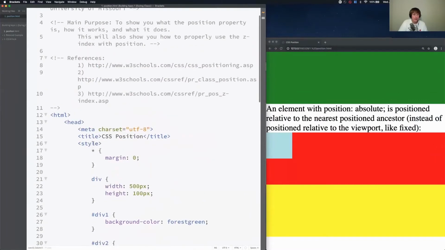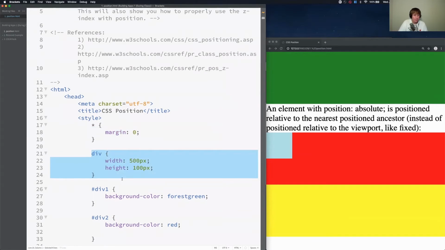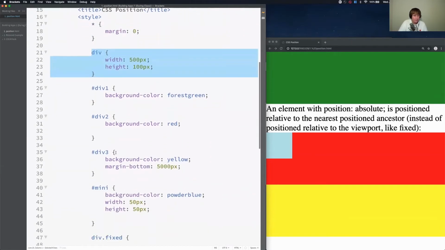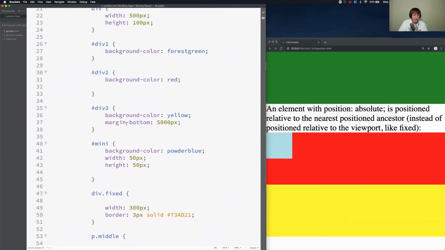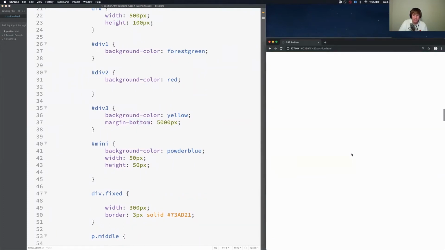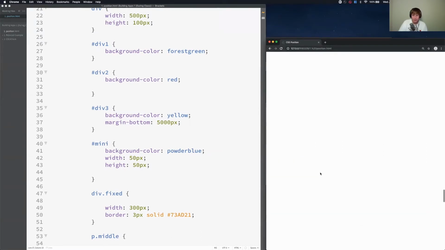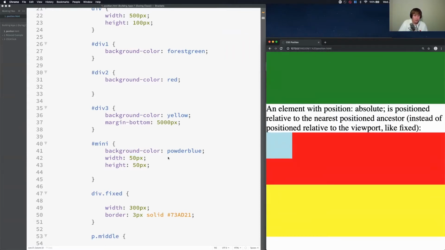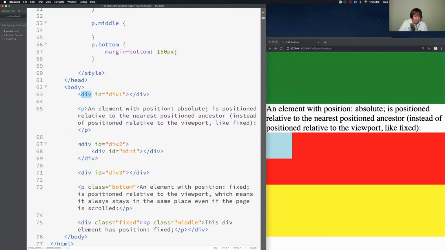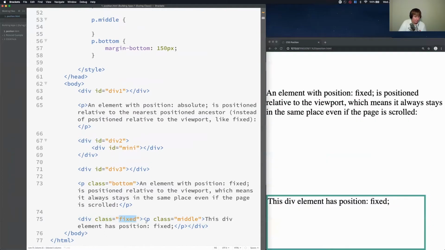You'll see I put some styles here, so everything on the page has margin 0. The divs are 500 by 100. I have different colors for different divs. You'll see one div has a margin bottom of 500 pixels. That way I could see scrolling content here. And you'll see a div down below. So we're going to do all the different positioned elements. And I want to be able to scroll so you can see fixed. And here I have a nested div with an ancestor. And then I have my classed fixed. Now, we're going to take a look at this code, which is going to help us with the entire application.